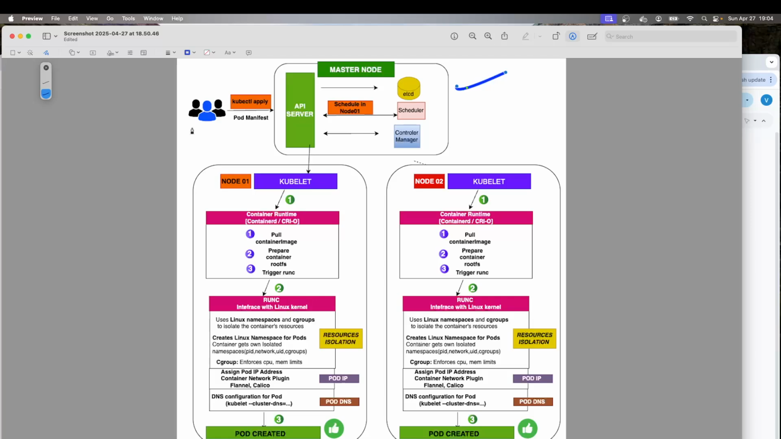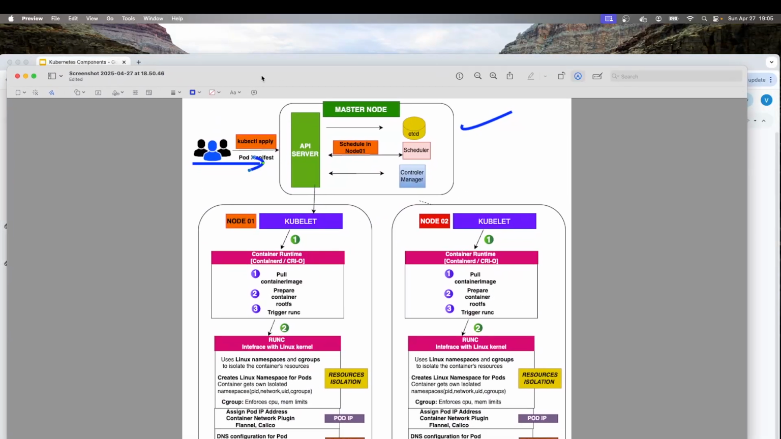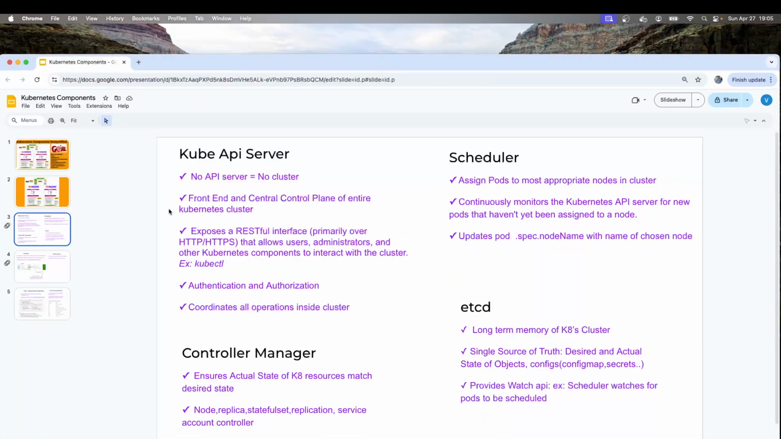If a user wants to create a pod, say an Nginx pod or anything, the first line of interaction will be the API server. This is one of the very important and main components of the Kubernetes cluster. So what does the API server do? It's like the heart of the Kubernetes cluster. No API server is no cluster.